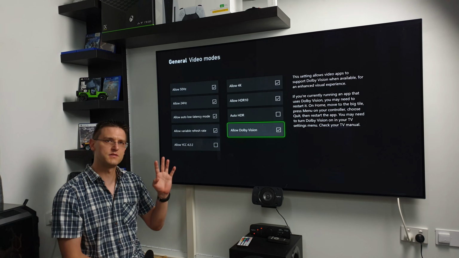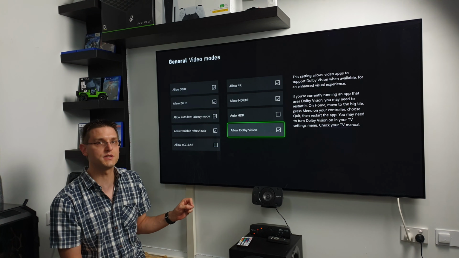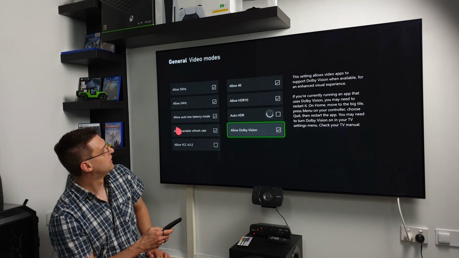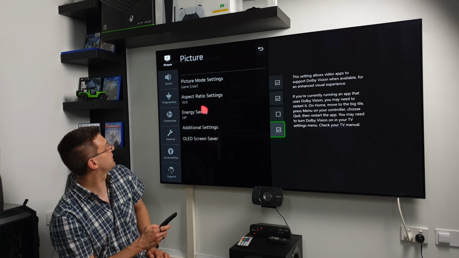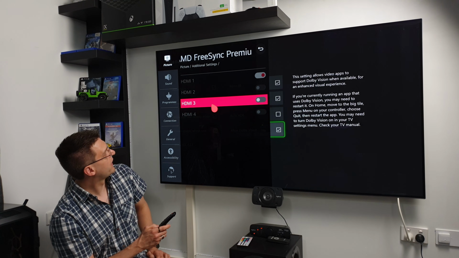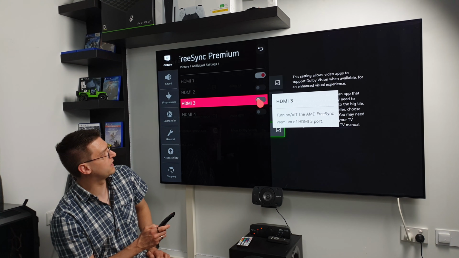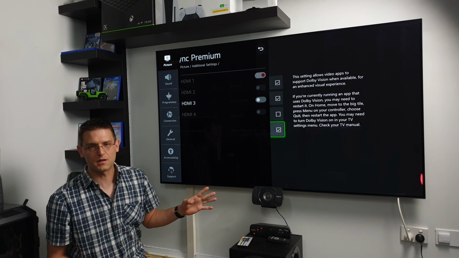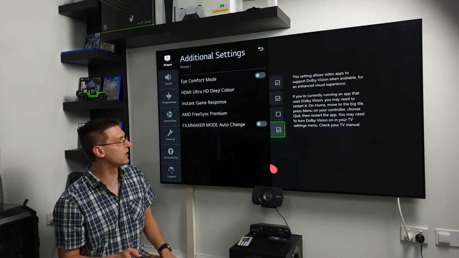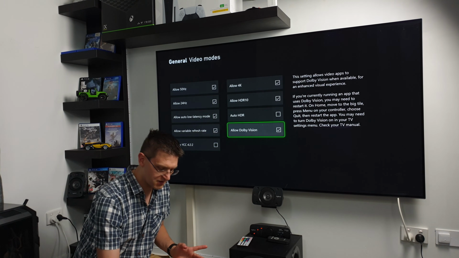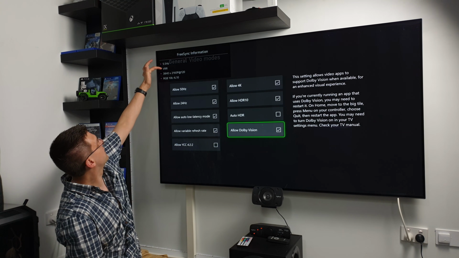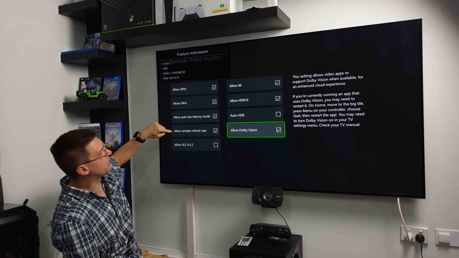The last point here is allow Dolby Vision. If this setting is grayed out on your HGiG, it is more likely because you haven't disabled FreeSync on your HGiG. So under additional settings, AMD FreeSync options, HDMI 3 is my Xbox, and it is not enabled because FreeSync and Dolby Vision don't work at the same time. But this is not a big issue, because we still have variable refresh rate, VRR, active when you select this menu point here.